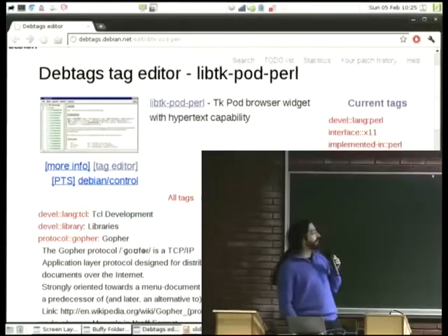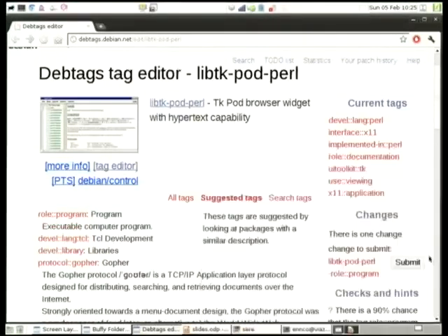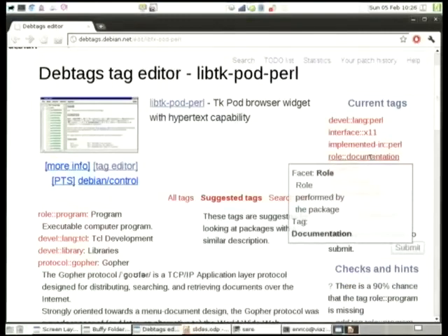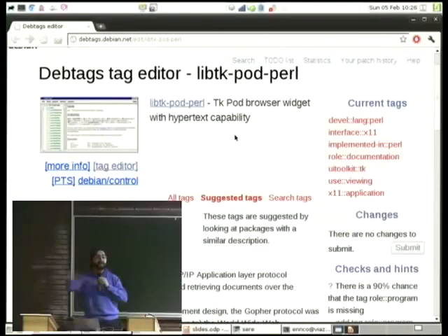If we decide it's not a program, we just remove program and do submit. And that's it. What? Yeah, anybody can do that. Well, let's remove it, whatever. There's one change to submit. Okay, we removed it. Done. Yeah, you can go ahead and clear the whole data set. I have backups.